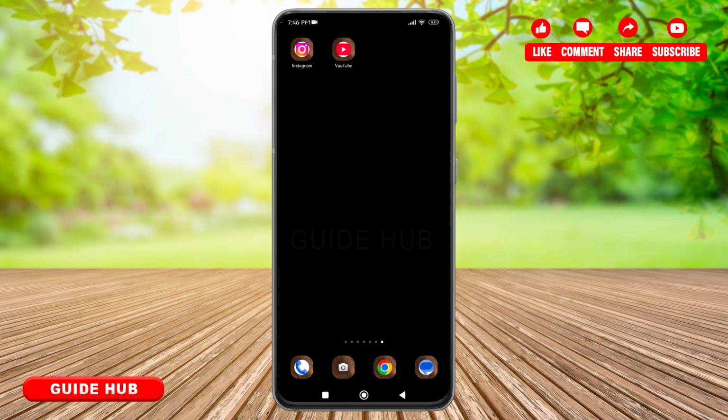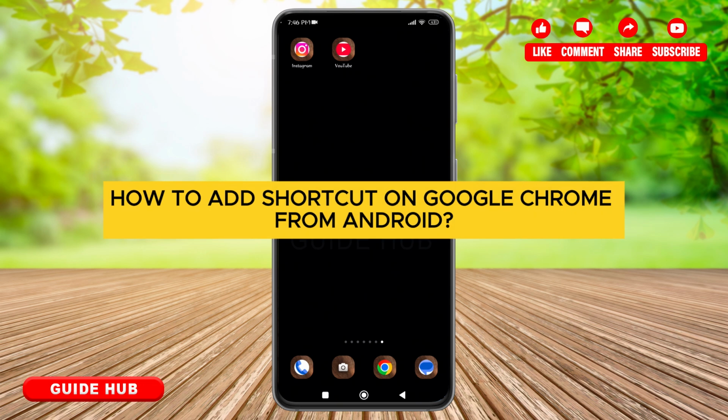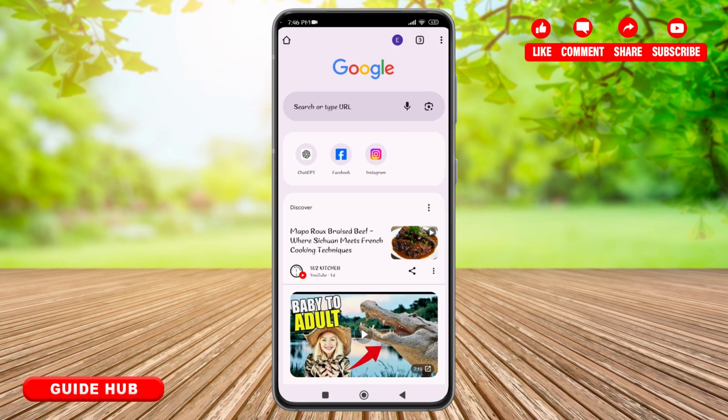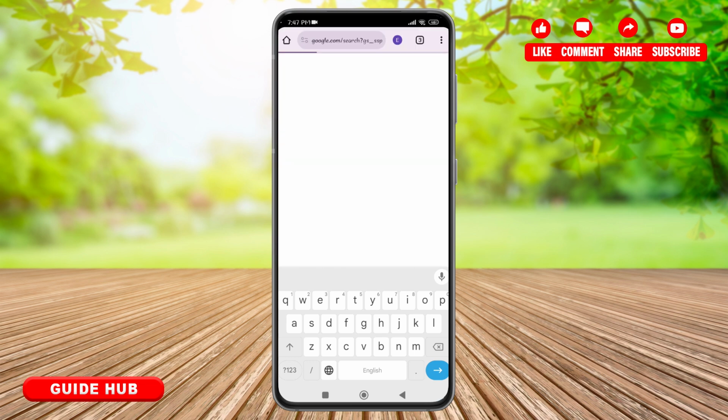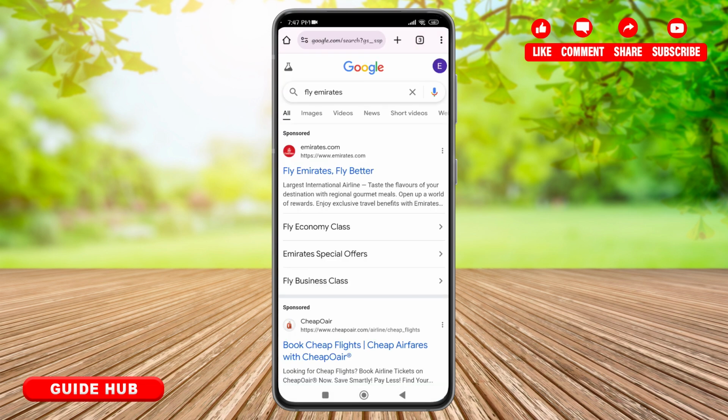In this video, we will be learning how to add a shortcut on Google Chrome from Android. To add a shortcut on Google Chrome, first you have to open your Chrome. Then in the search bar, type in the website you want to add a shortcut for. Here I will be entering Fly Emirates. Then open the website.